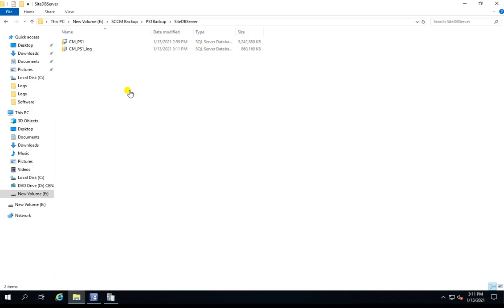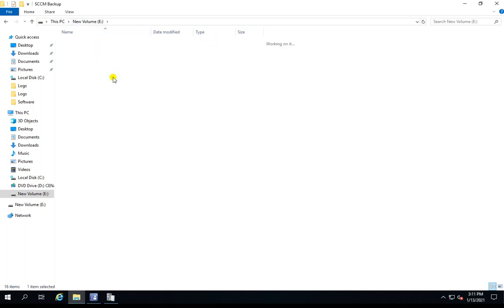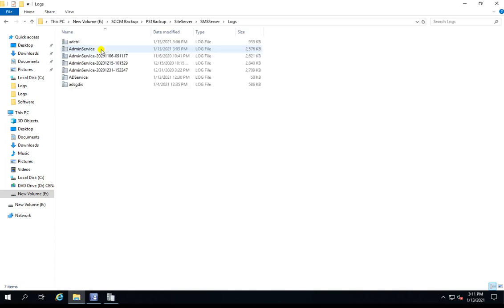Okay, now you can see that earlier there was one file, and now the logs file has also been created. It will take some more time, at least 10 to 15 or 20 minutes. It totally depends on the server performance and the backup size. Then your entire backup will come here. Now you can see the folder is also created in the site server. This is the SMS logs, so it is capturing the logs file also.